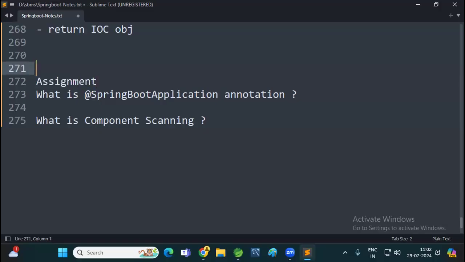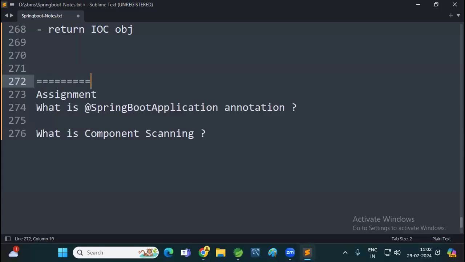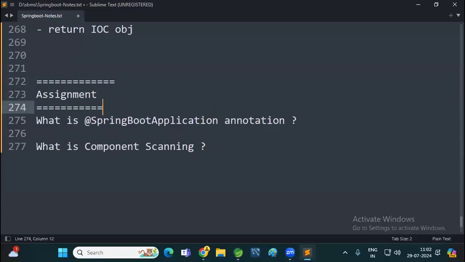Hello, sir. Hi, sir. Hello. Sir, I posted one question in the group chat. Basically, I was trying to set up the security starter, but without bringing up the login page, it was directly going to the controller and executing the method.